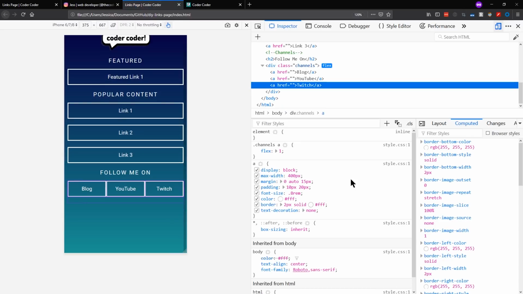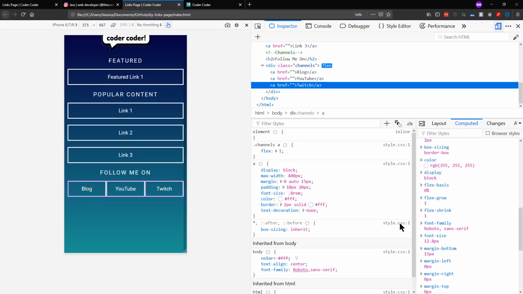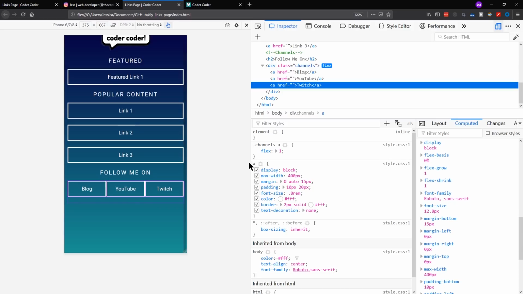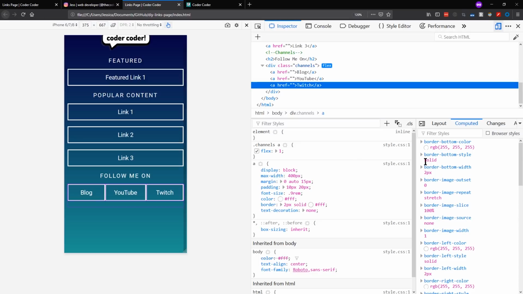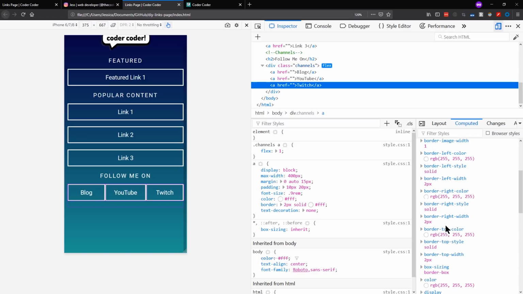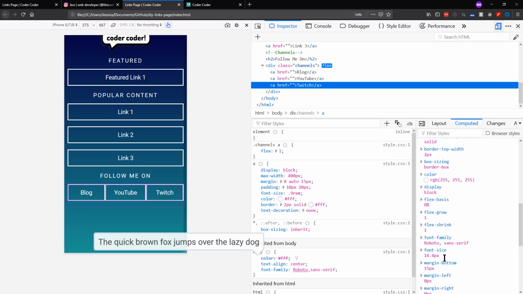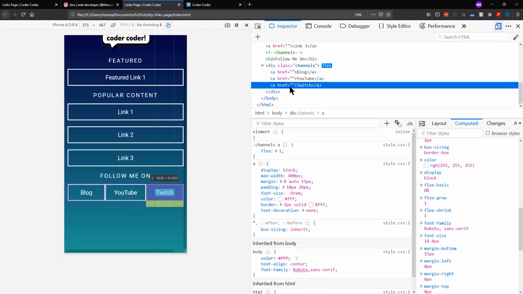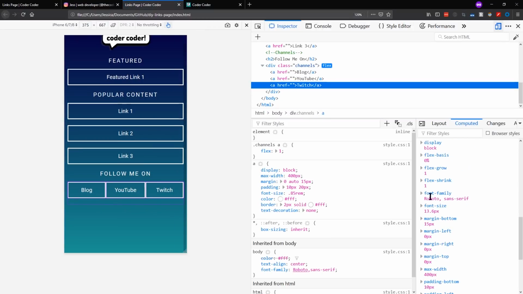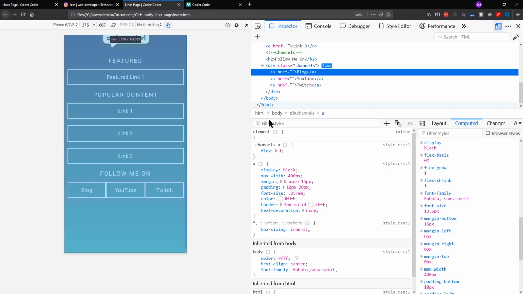Let's see how that looks. Okay, so now the links are 0.8 rem, which is 12.8 pixels. I think it's okay. It might be a tad bit small, so let's just try 0.9 rem. I feel like that's a bit on the large side, but I'm going to try 0.85. 0.85, final answer. And then font size is 13. That's actually pretty good. So for these buttons, I may actually make them smaller. First of all, let's get rid of this padding.